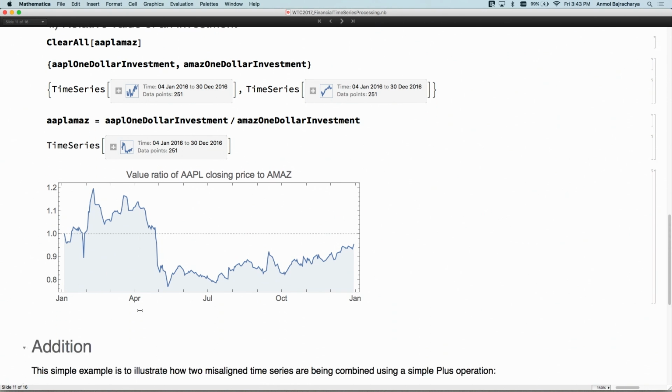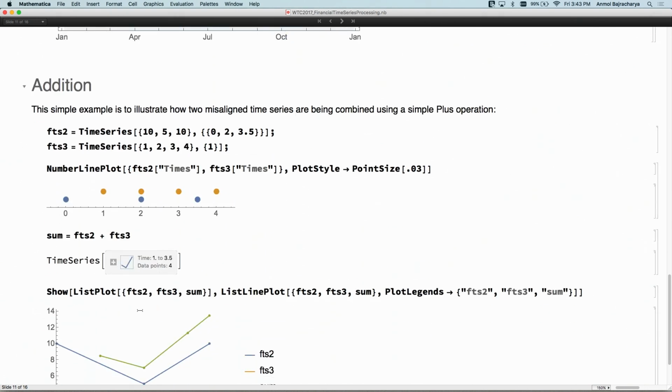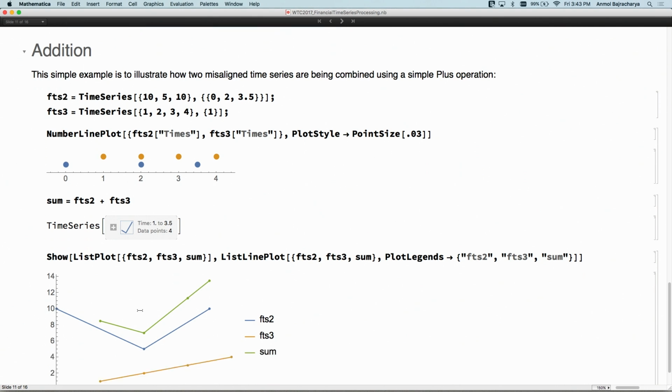We can also add multiple time series at the same time, and this technique would be very useful when we are computing the portfolio returns of multiple assets. But this is just a very simple example of how to add arbitrary time series objects.